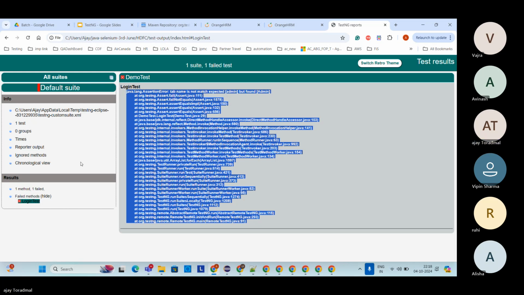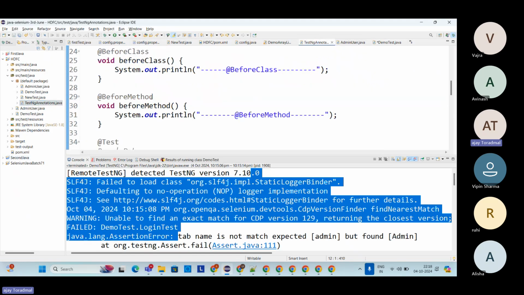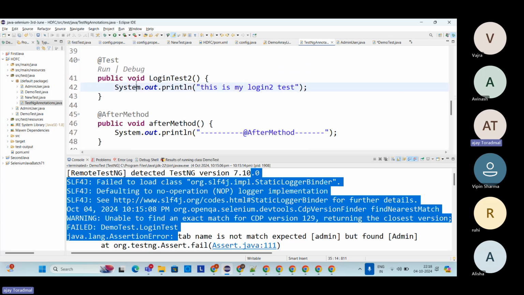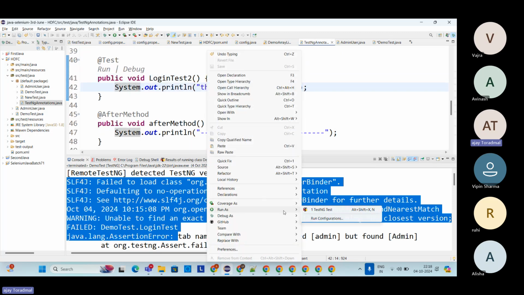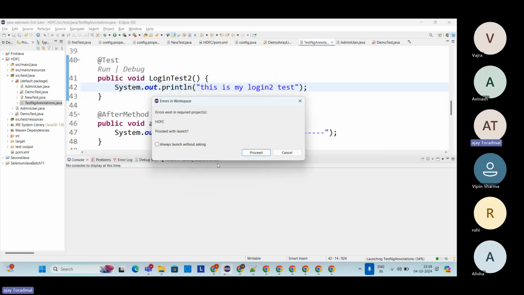Correct. For example, let's say I'm running this annotations-related class. How many tests are there here? This is the first test case and this is the second test case, right? Suppose I run this particular test case or this particular suite, then we'll see what is happening here.